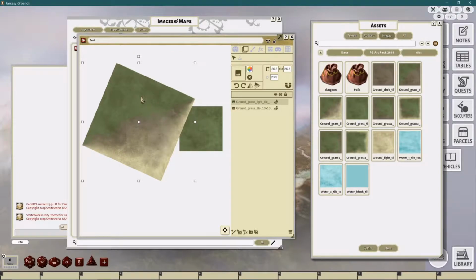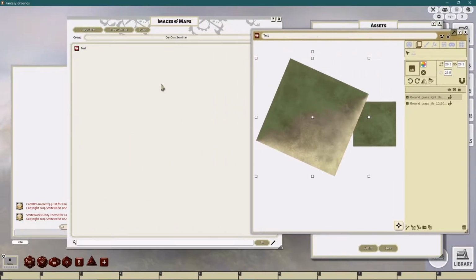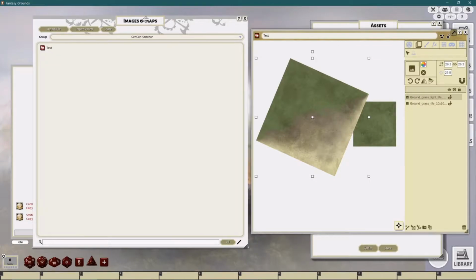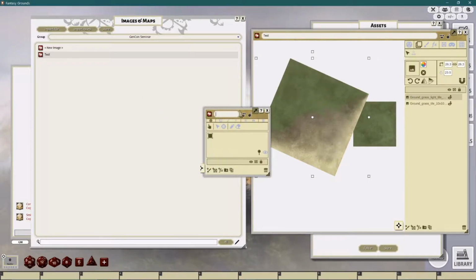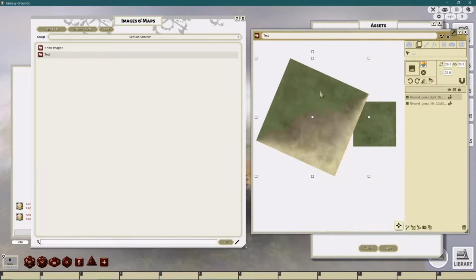The question is, how do you have a blank window? The only way that you can create a blank window is if you go into your workspace over here in the image and map window, you right click and you create a new item, and this will create an entirely blank workspace for you. And now I'm just going to delete that one, just so we don't have too much of a complex area here.